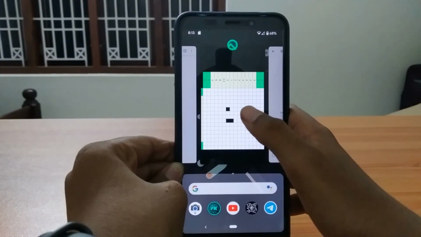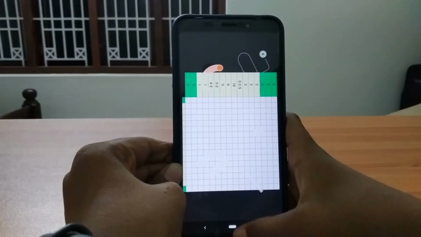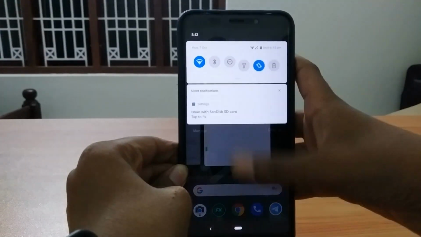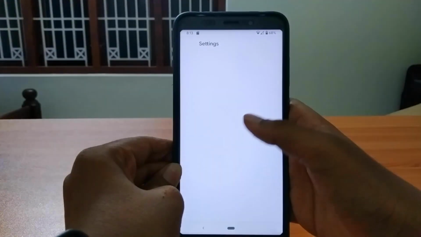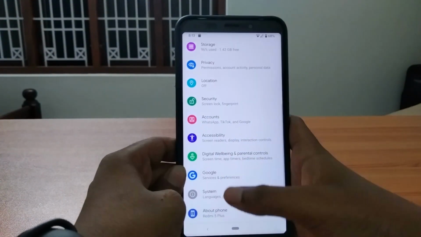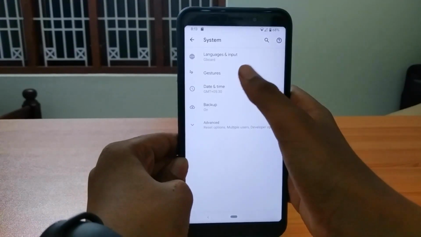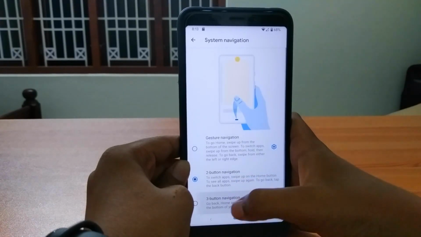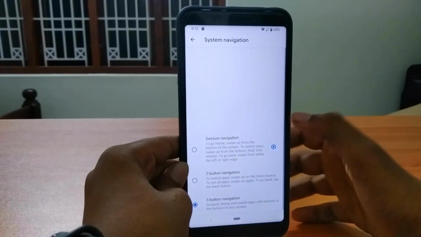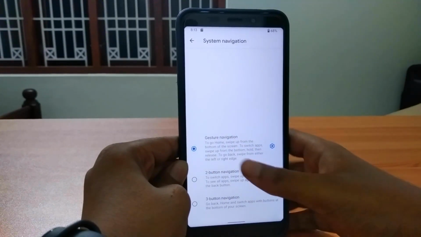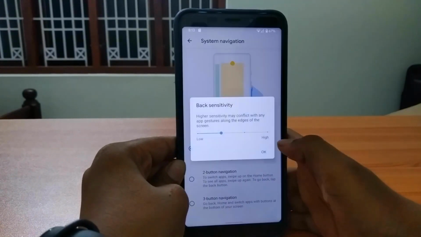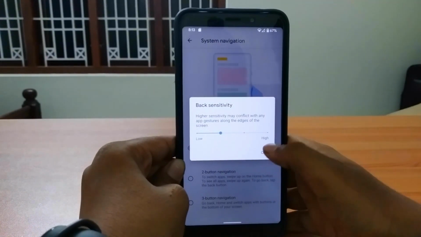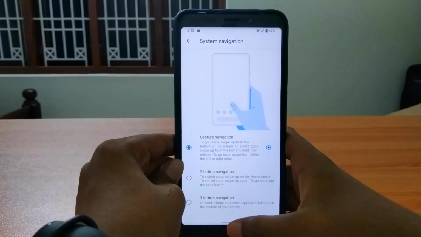Okay, so now let's go to settings. I will not add a few settings. No difference on notification bar, system, features, and yeah. So even there is three button navigation, but now let's go to gesture navigation. You will think how to go back. Even we can change the back sensitivity.